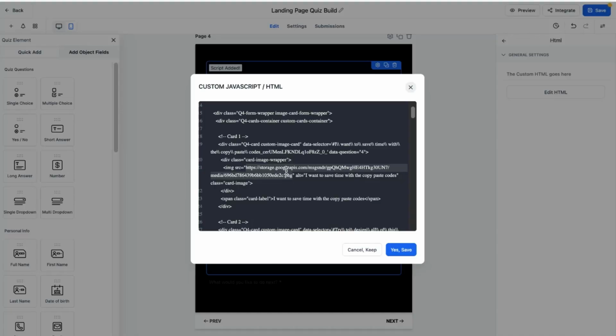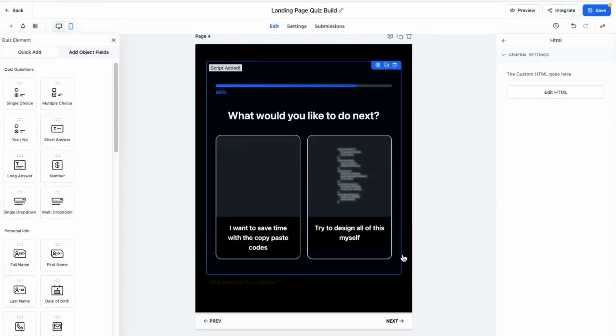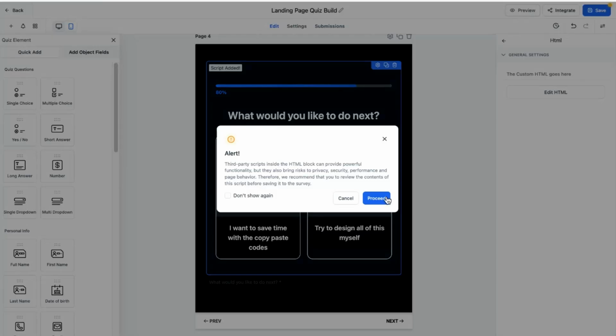You cannot Command V here. You want to reselect this. And now you can Command V. So that code is going to go in and then yes, save. And we are going to preview the quiz. That way you can see, but you already see that it's populated there.